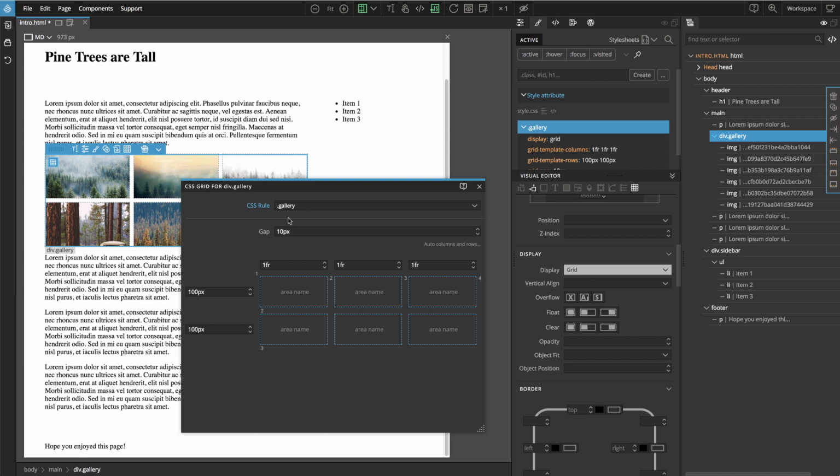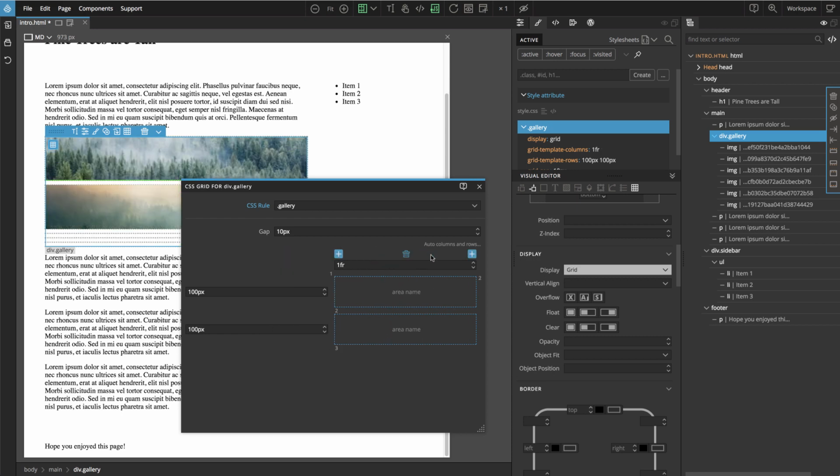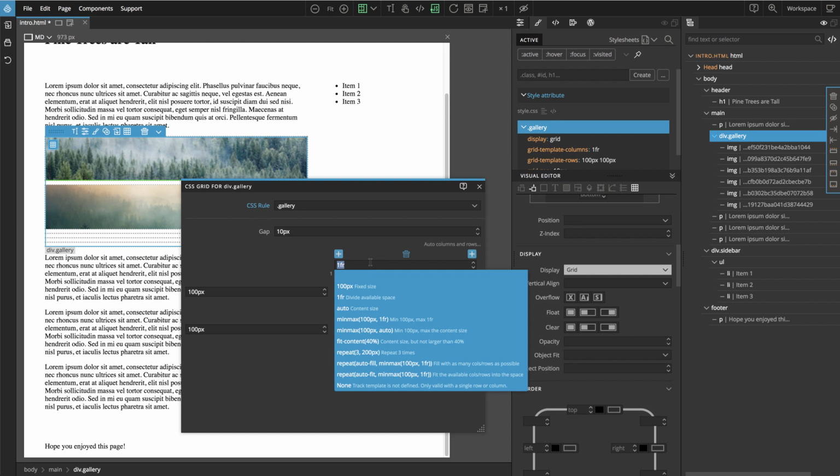And the first one is called repeat. In situations where we have a bunch of columns or rows with the same size, we can just use one repeat declaration instead of defining all those columns one by one. So let's get rid of the two columns and double click here on the size. And here we see the repeat keyword, the repeat preset, and let's use it.